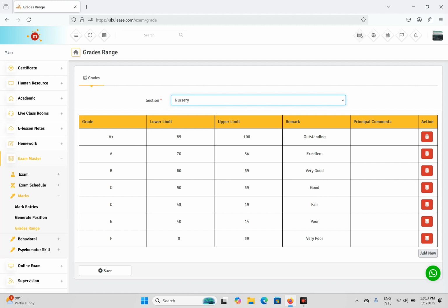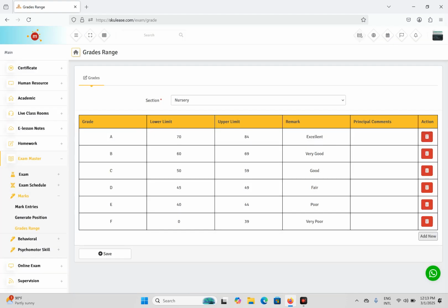Now, for my nursery section, I just want to use A, B, C, D, and F. That's all. So I'll come to this first one, this A plus. I don't need the A plus. So I'll click on this action, delete this. Once I delete this, I'll be having A, which is 70 to 80. The lower limit is 70, while the upper limit is 84. So I'll change this back to 100.